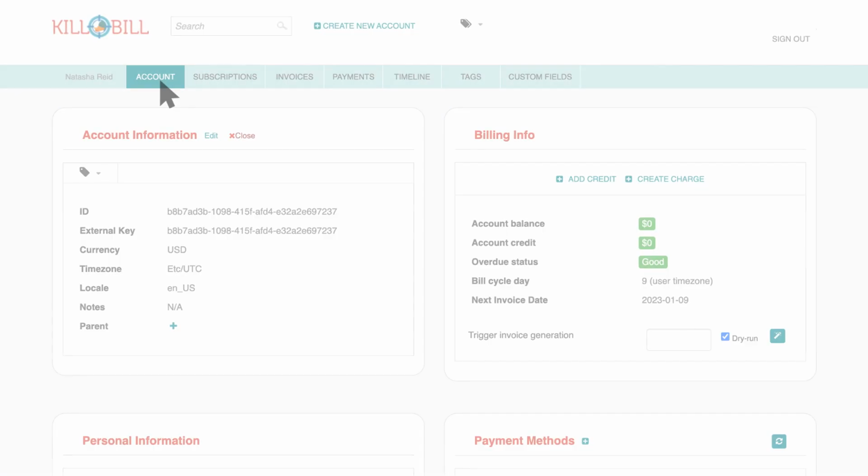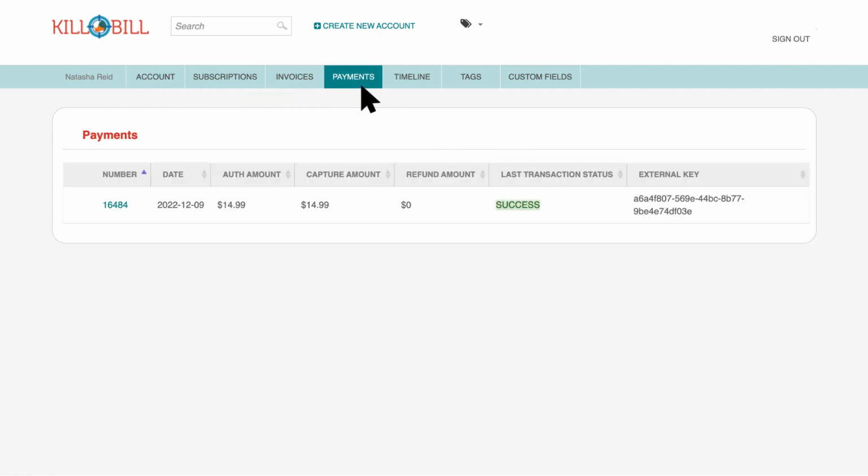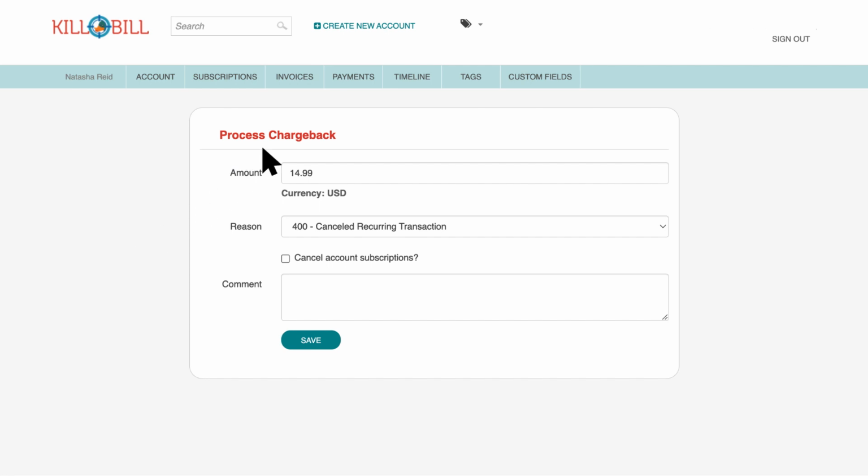Bill. Open the customer's account and click Payments. Select the payment associated with the chargeback. Hover over the credit card icon and select Chargeback. Kaui opens the Process Chargeback screen with the amount and reason fields already filled in.